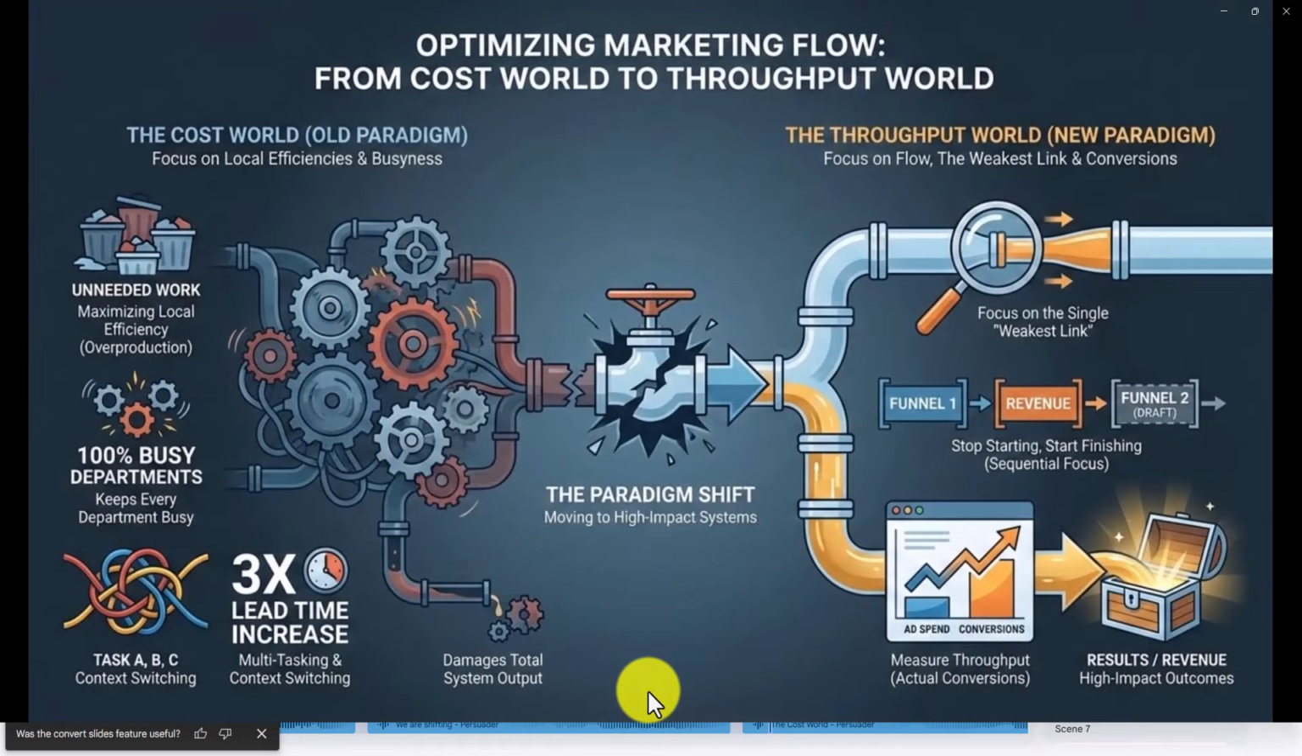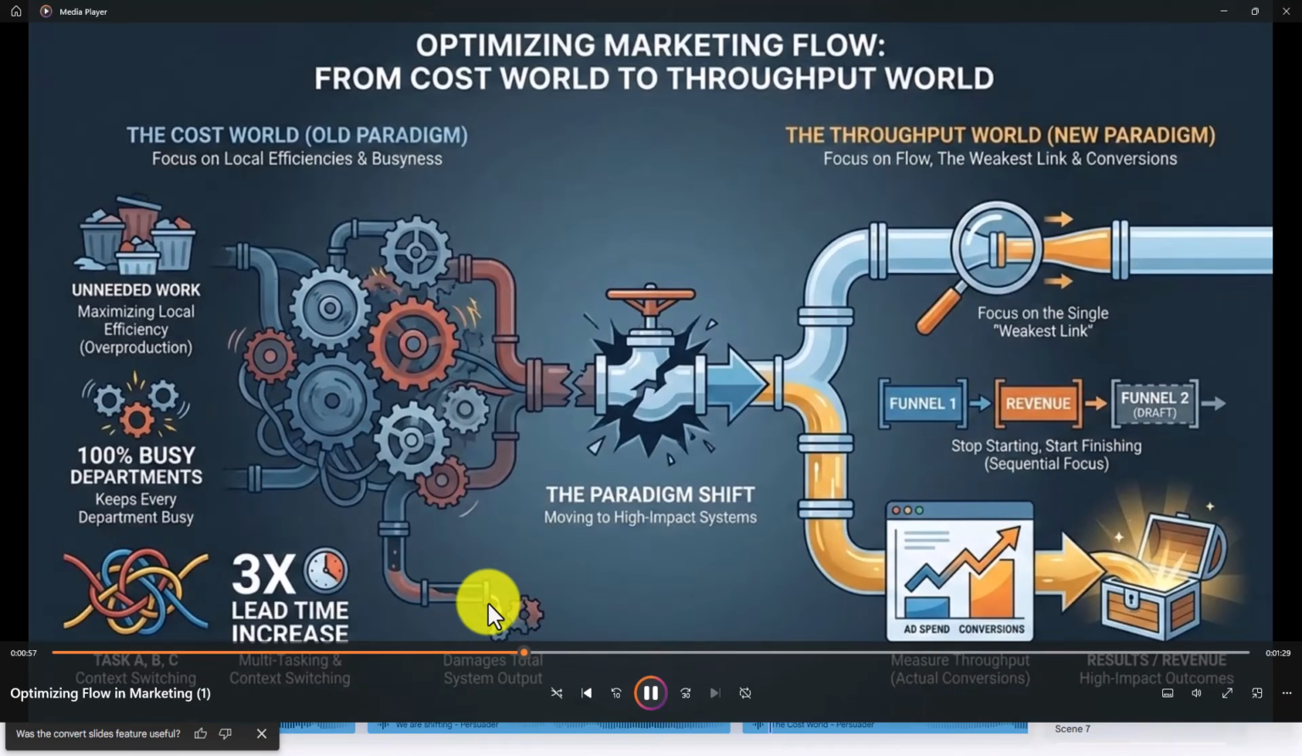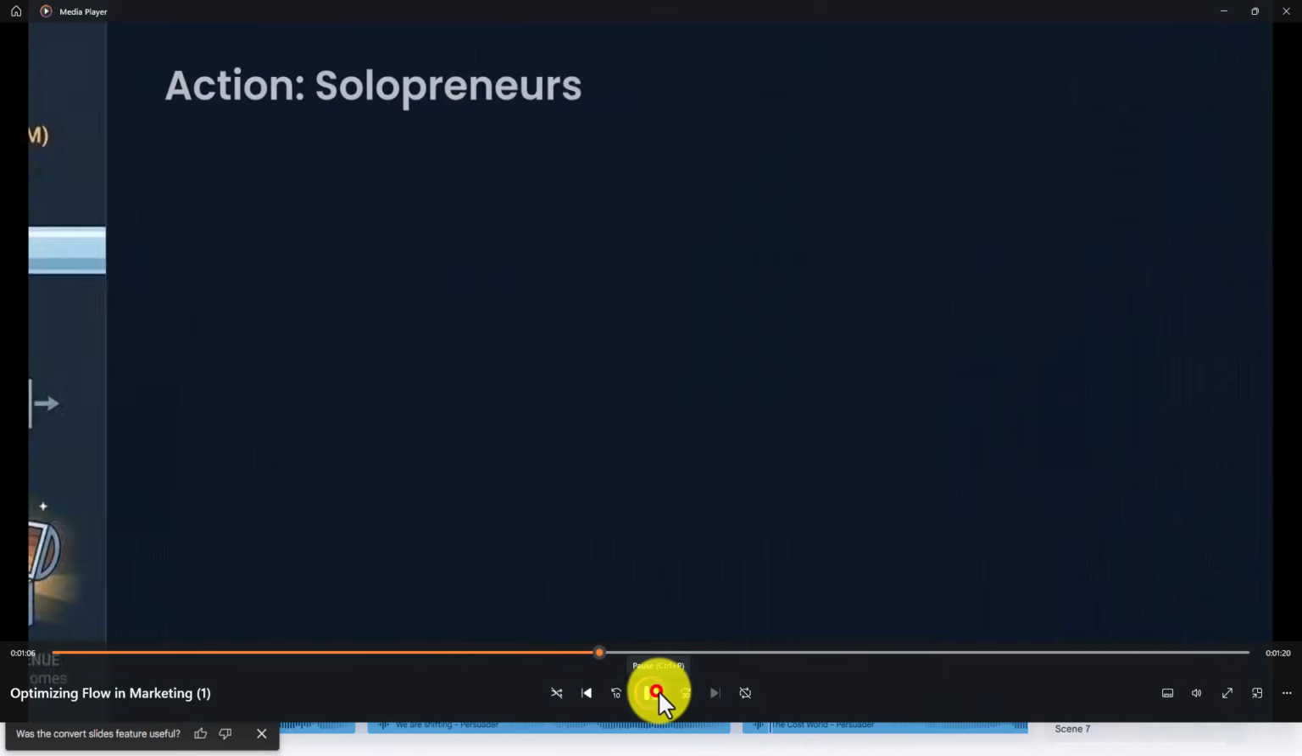This diagram illustrates the move from the cost world's chaotic, siloed efficiency to the throughput world's focused approach. The shift concentrates on the weakest link to accelerate conversions and deliver high-impact results in revenue.